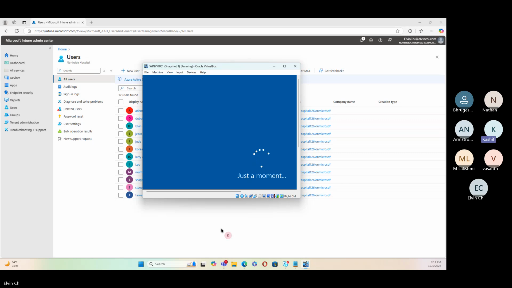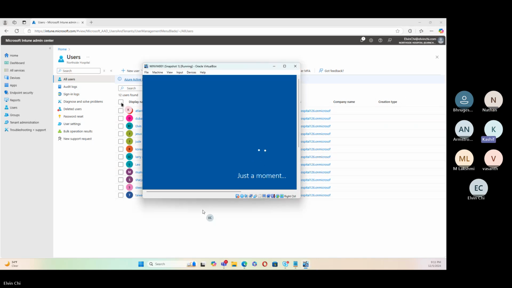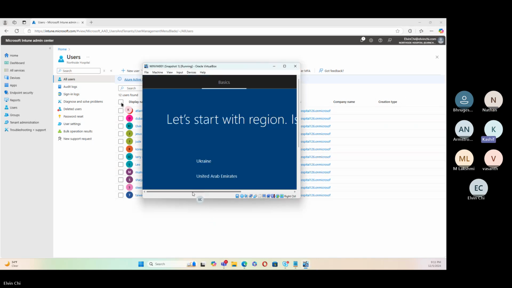I have a question. Is there a way we can bulk change the domain names? Say if we have 300 users, do we have to go through each one of them, or is there a way? We can change it using PowerShell. Okay. Yeah, that is possible. Okay, thank you. No worries.